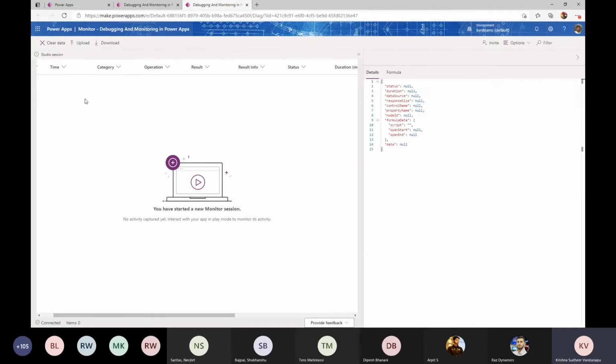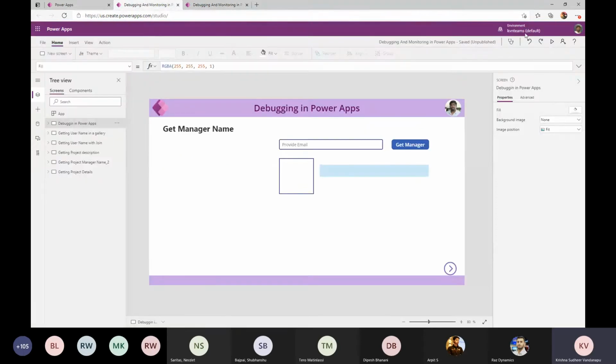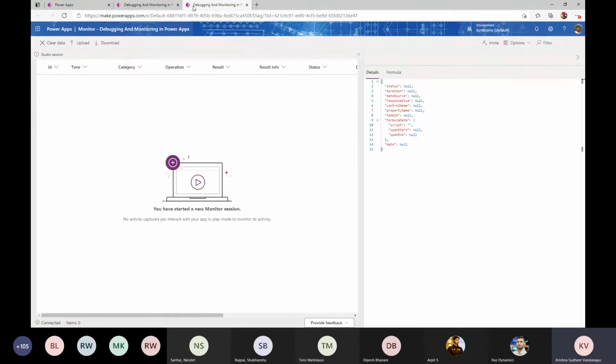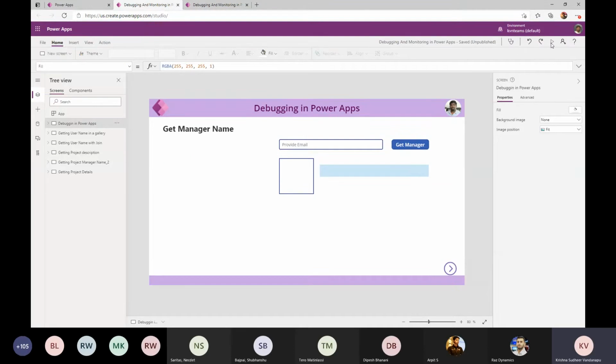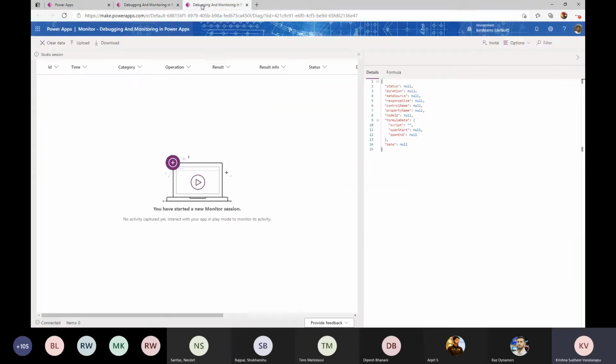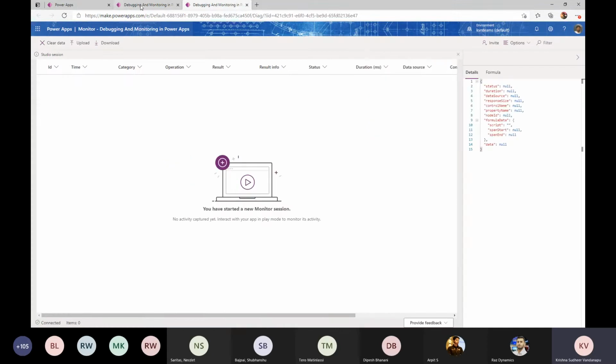When I see various events getting added, each and every event, I can expand and see what the formula behind that particular action is and what details are coming. And it in fact adds two more tabs in real time. Let us see how it does. I just open the monitor, and when I start previewing the app, it starts adding each and every element.